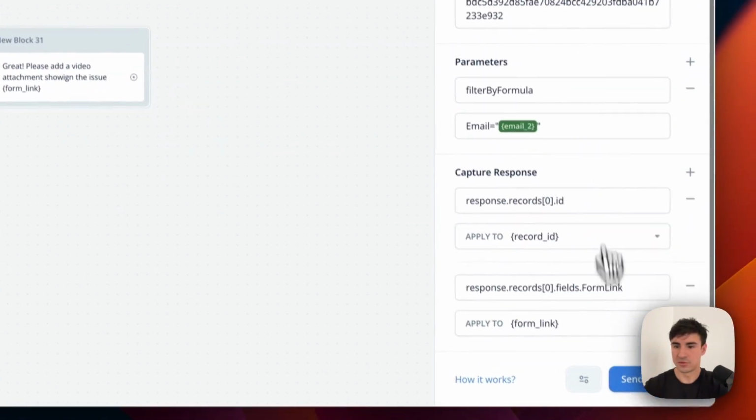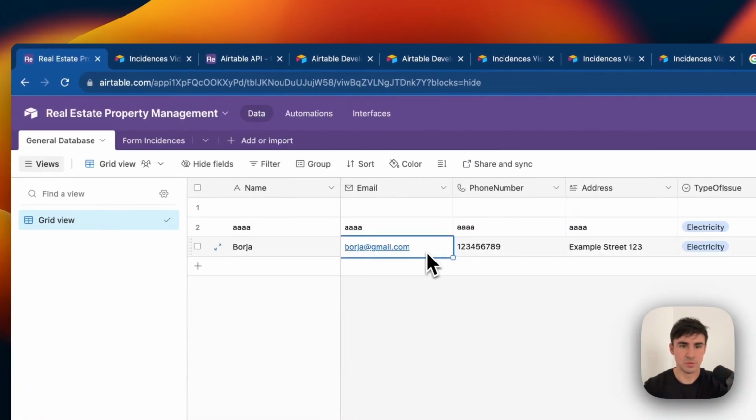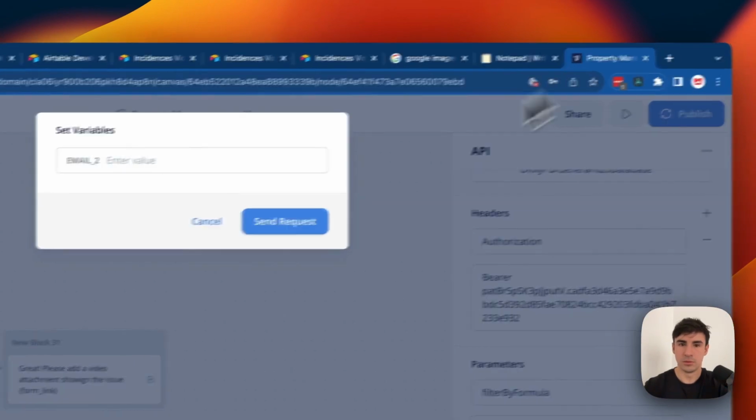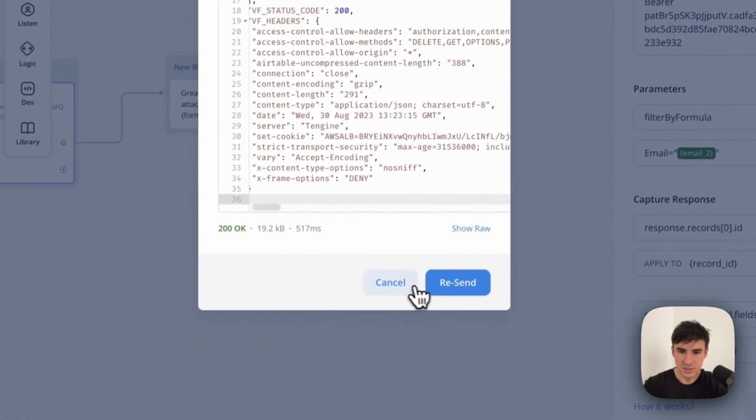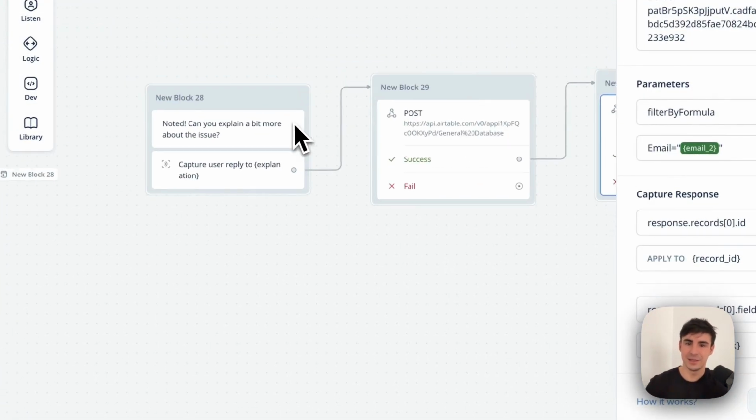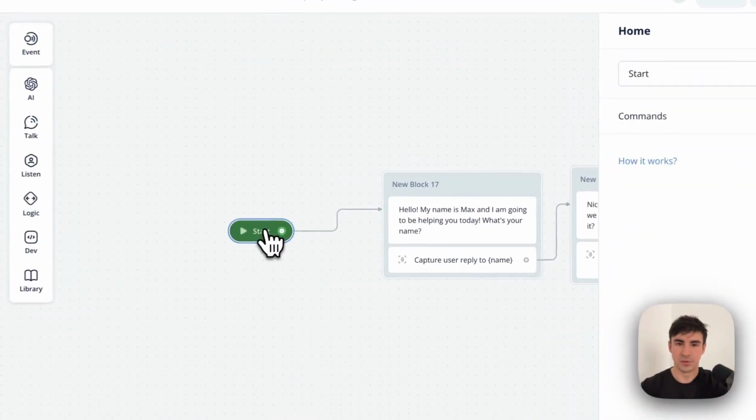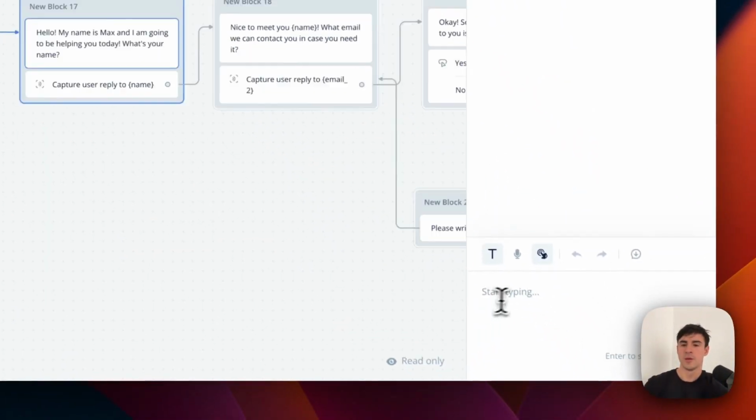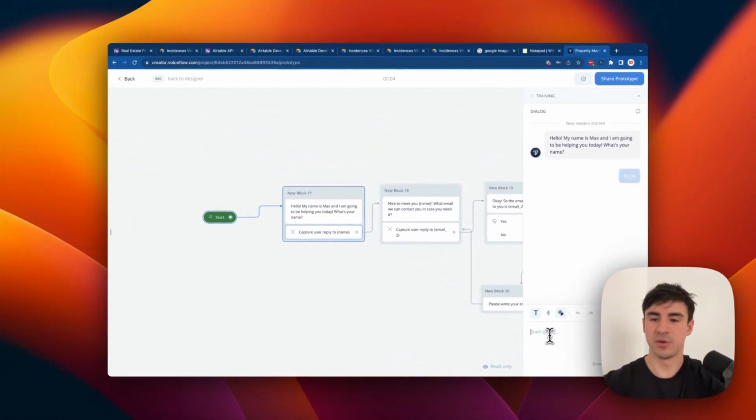Okay, so let's create here, and now a record that we actually used was borja@gmail.com. So we're here, it was success, and now let's take a look about the whole system. Let's see if it works. So we are here in the beginning, and let's click on start. Okay, so now, hello, my name is Max and I'm going to be helping you today. What's your name? My name is Borja.